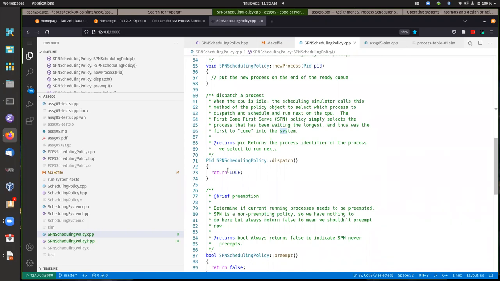And if no process is currently waiting when dispatch is called for any of these scheduling policies, if there's nothing that's ready to run, you should return idle, because the CPU should be idle for that time step if nothing is actually available to run right now.